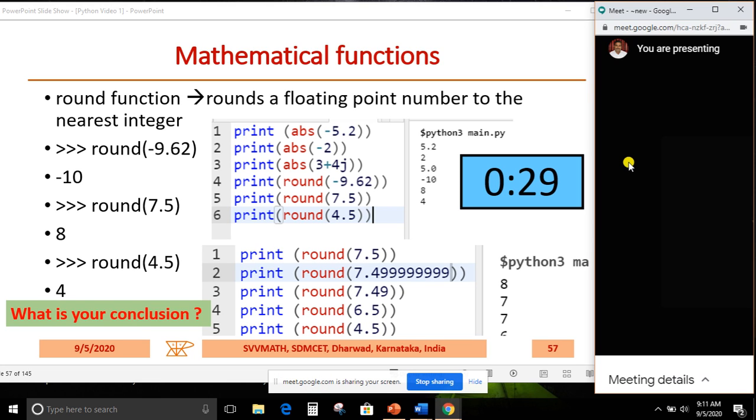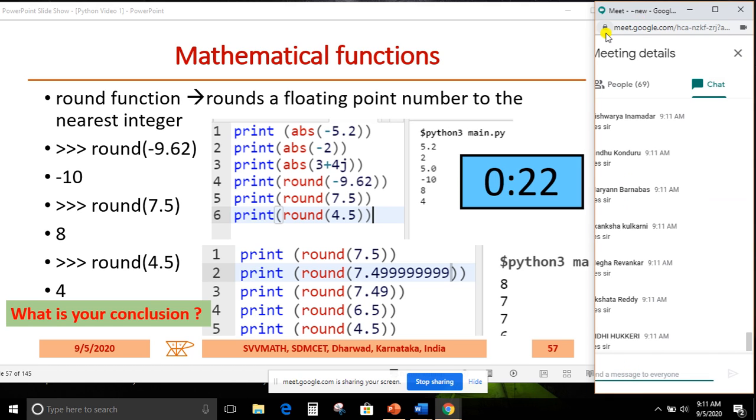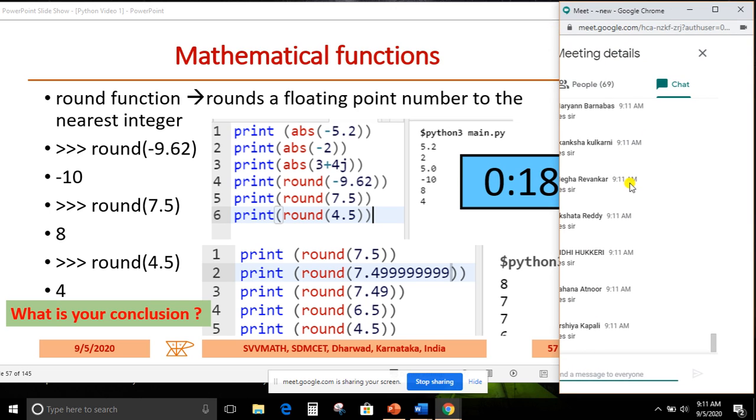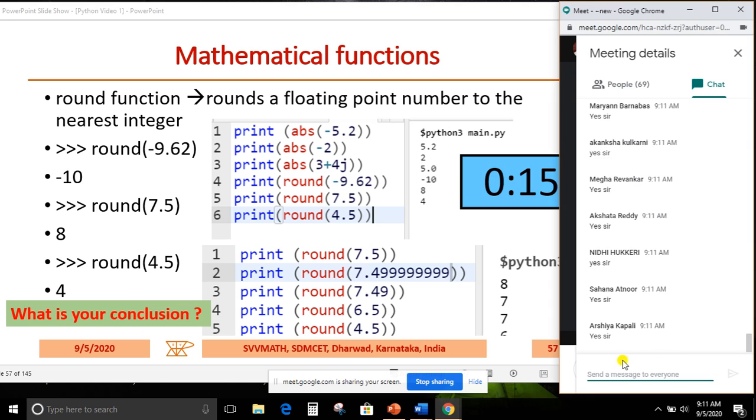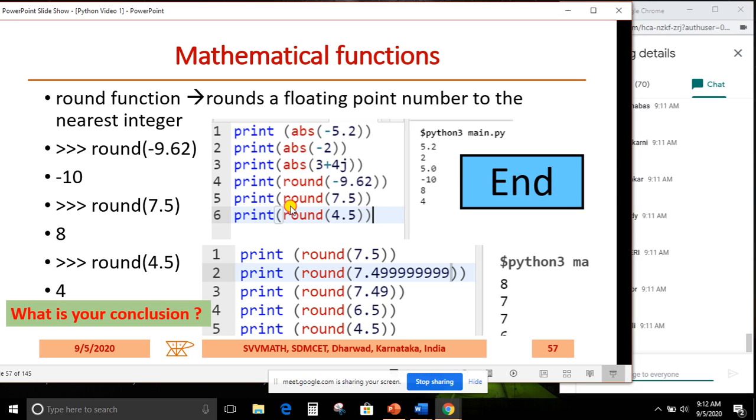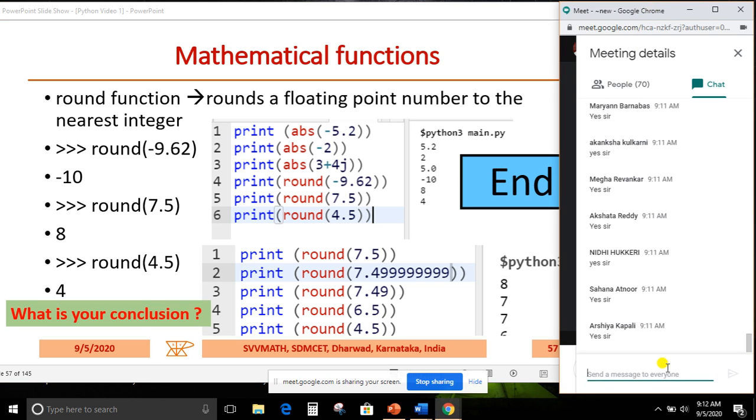Okay. Now, let me know if anybody has tried and concluded something. Or somebody might have undergone online training on this particular Python. You can tell the answer. What is your conclusion? Because here some doubts will come. 7.5, it is rounding to 8. 4.5, it is rounding to 4. Hope all of you are observing this particular part. Anybody getting any idea? Nobody has tried. 70 students are there, but nobody has tried. Why is it? Have you executed these programs or not?